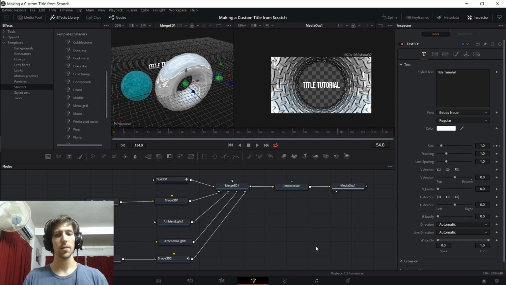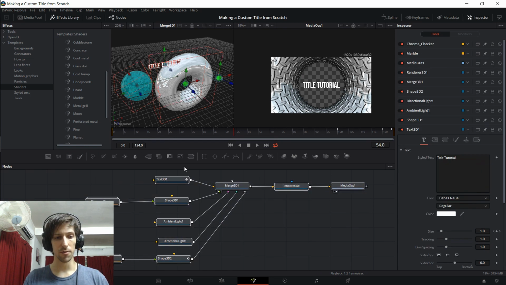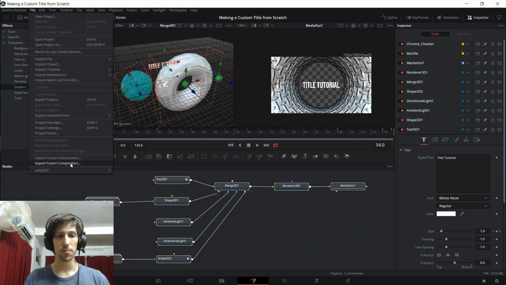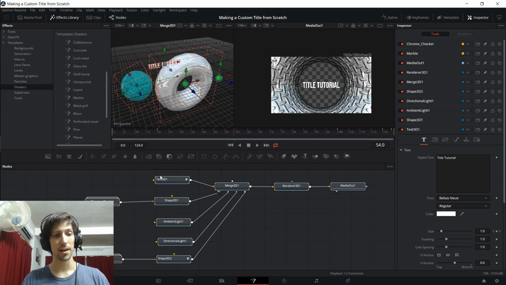Okay, so anyway, once you have a Fusion composition that you are satisfied with, I imagine you probably want to reuse it at some point in the future. So what you can do is select all of your nodes here, go up to the File menu, and do an Export Fusion Composition. Anytime you want to recreate this Fusion composition, you simply need to create a new blank Fusion composition in your timeline, and then import your old Fusion composition file, which will be a .comp file, back into a future project.